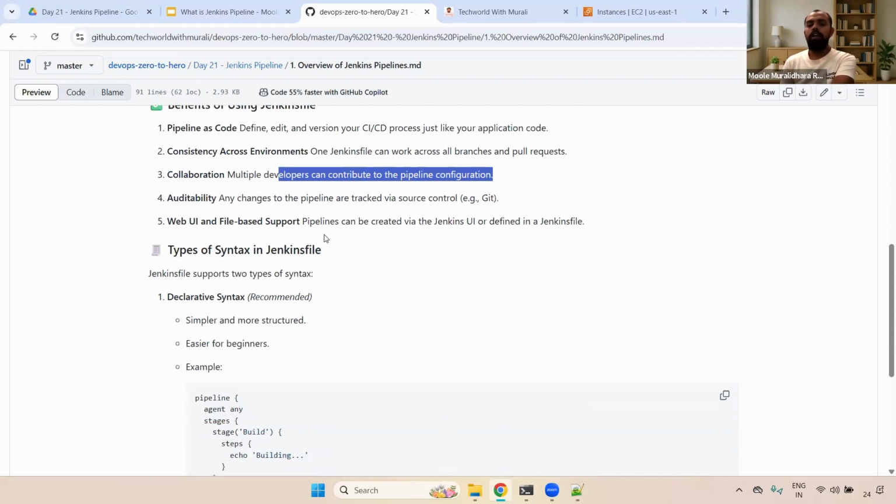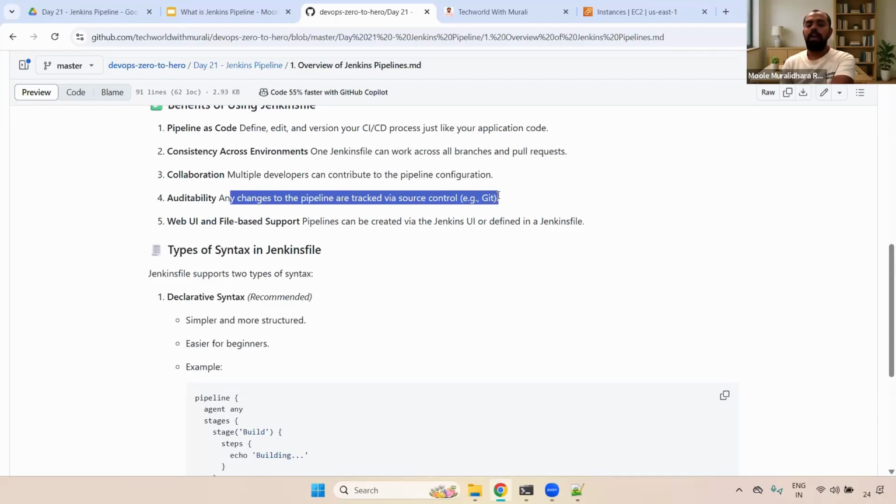Fine. And auditability: here, as I said, we can create the Jenkins file inside the GitHub repository. For example, if you make any modification, it will create a commit ID. If you want to do any rollback or revert back, we can do that too. Any changes to the pipeline are tracked via source control.